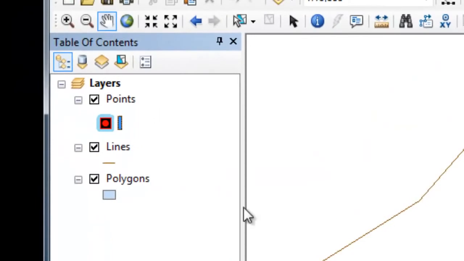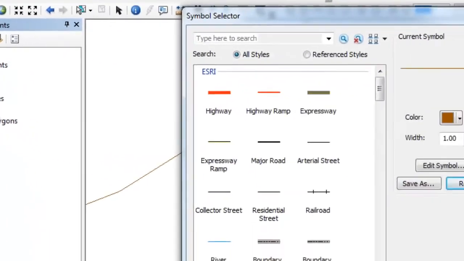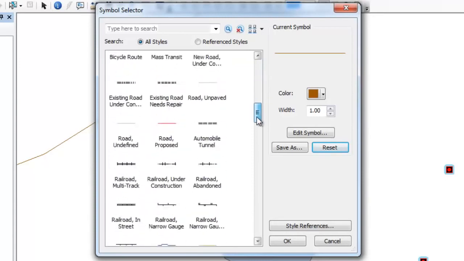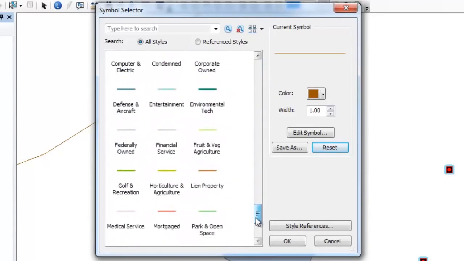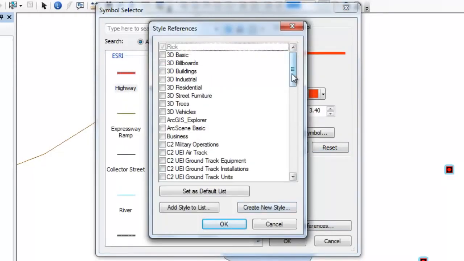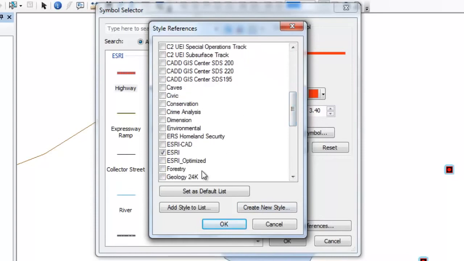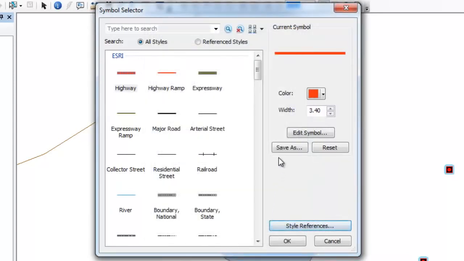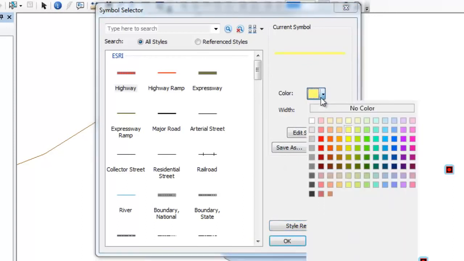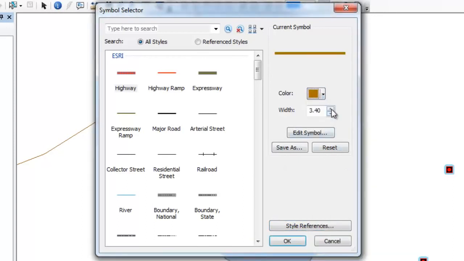So there's that symbol. Now, for lines, we're going to access the symbol selector the same way we'd select it with a point, by double-clicking on the symbol in the table of contents. And again, we do have the search capabilities and we do have a list of all of the symbols that are in the Esri set. If I want to add more style references, again, I can click the style references button and check them here. For the line, all I can change is the line color and the line width.